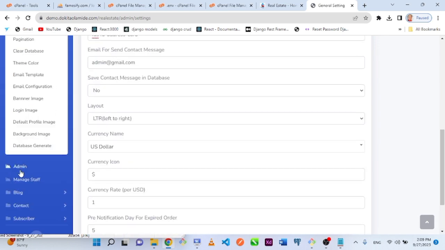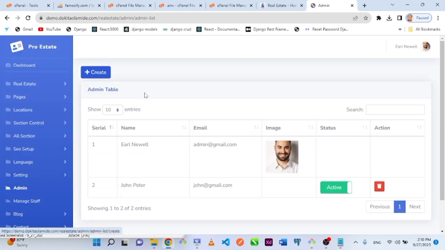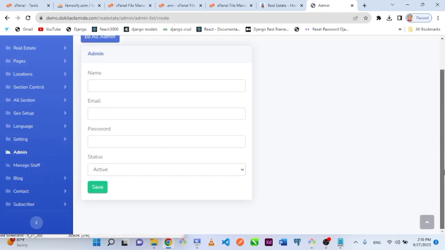All right, so this is the admin section where you can create an admin for yourself. You can edit an admin, create a new admin, and also just click on create, and then you'll be able to create a new admin. Then you can use the admin login to log into your admin dashboard.